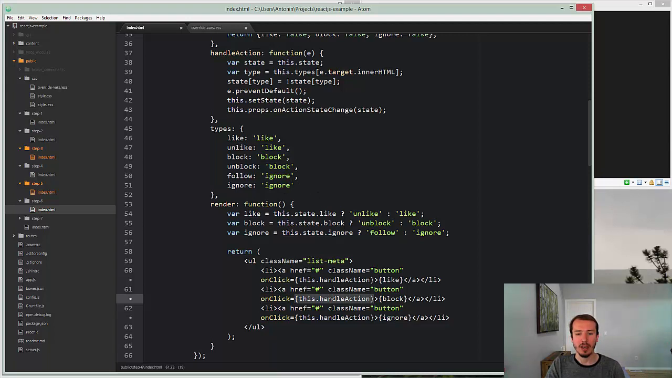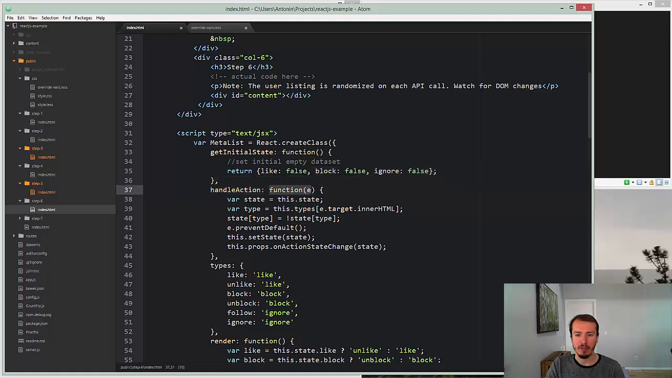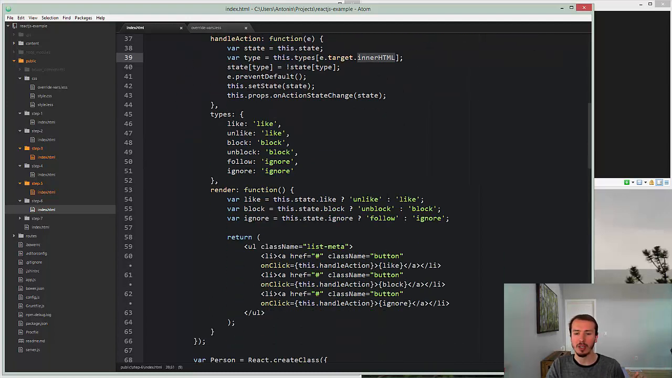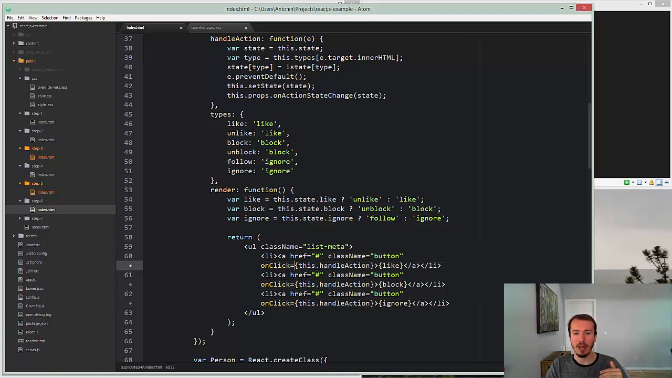So we're going to do this handle action. Whenever you click, it's going to go to this handle action. That handle action is going to get the event. From the event, you can get the target, which is what was clicked, and you get the inner HTML. The reason we're getting that is so that we can use one single function for each one of these and have it control all of these states.